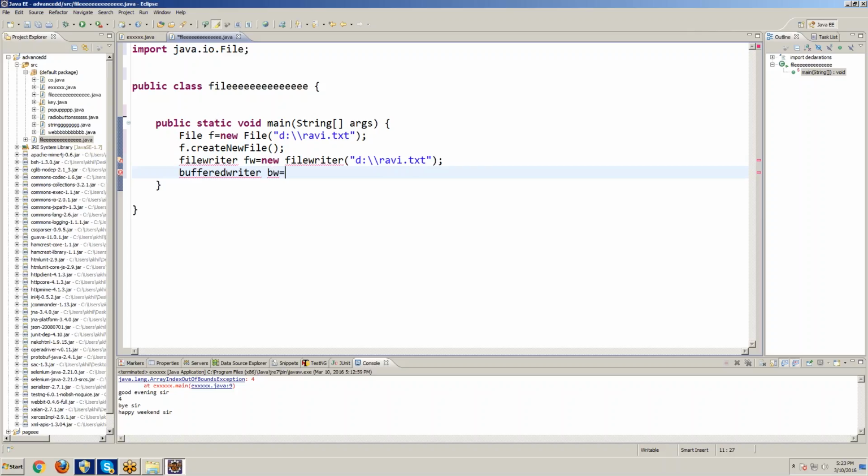BufferedWriter bw equal to new BufferedWriter, fw. Only this logic. Only for this logic we are learning this concept. Only with FileWriter, we can't write the data into the file system. Compulsory, we need to take the reference of BufferedWriter. So BufferedWriter bw equal to new BufferedWriter fw. That is the FileWriter reference I'm giving. This logic we will use in Selenium.